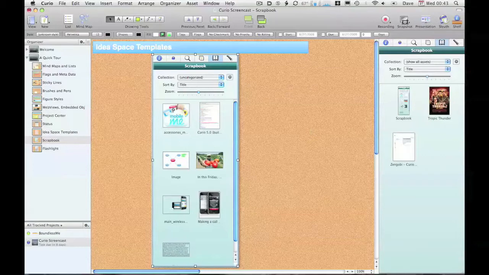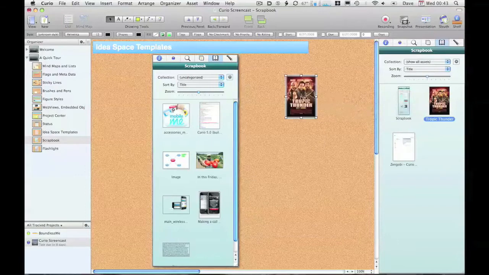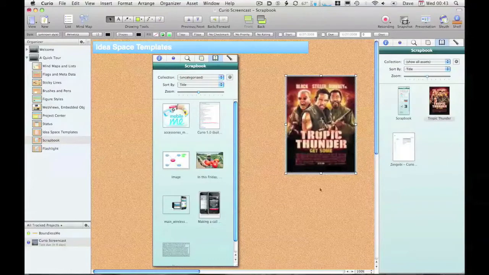Using stuff out of Scrapbook is really cool. So I just wanted to drag this picture in for the review I was working on, and there it is. And it has all the standard resize and everything else you would use for assets.